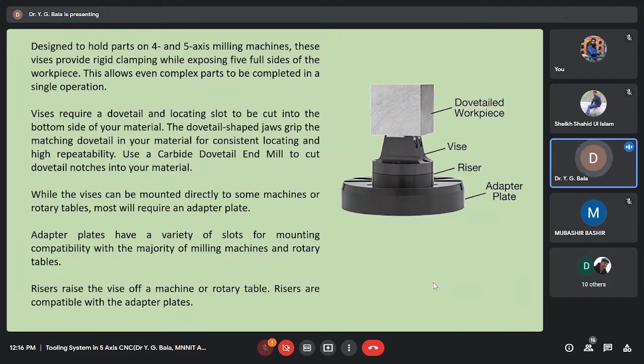And next, this is also a dovetail type workpiece. See here, you can see how the clampings are there. There is one adapter plate, the riser and the vise, and over that the dovetail workpiece has been kept. The purpose of the adapter is clamping. This entire thing will be clamped either in our rotary tables or in the milling machine, whatever table features we have, in that this adapter plate can be accommodated.